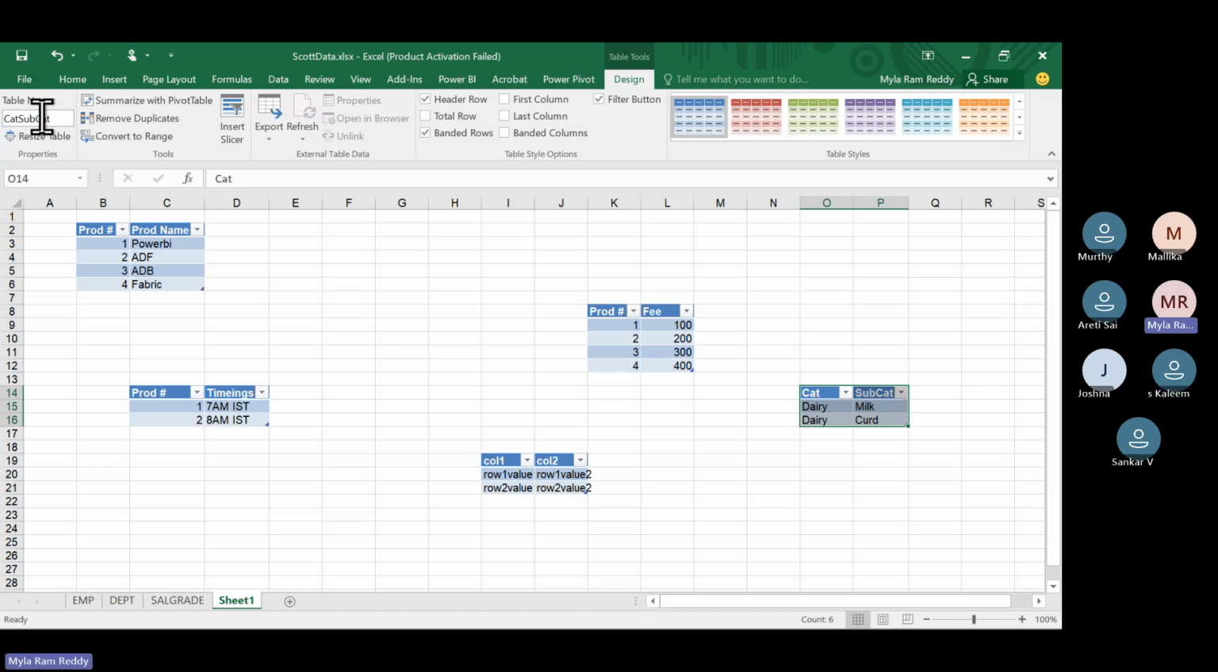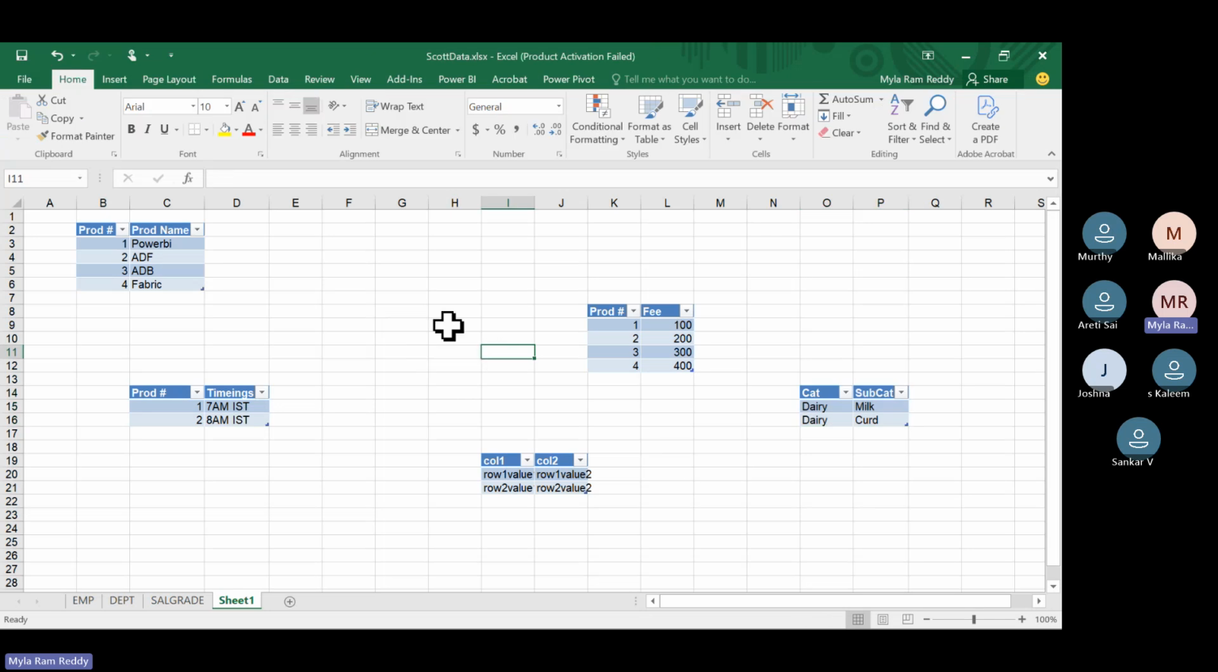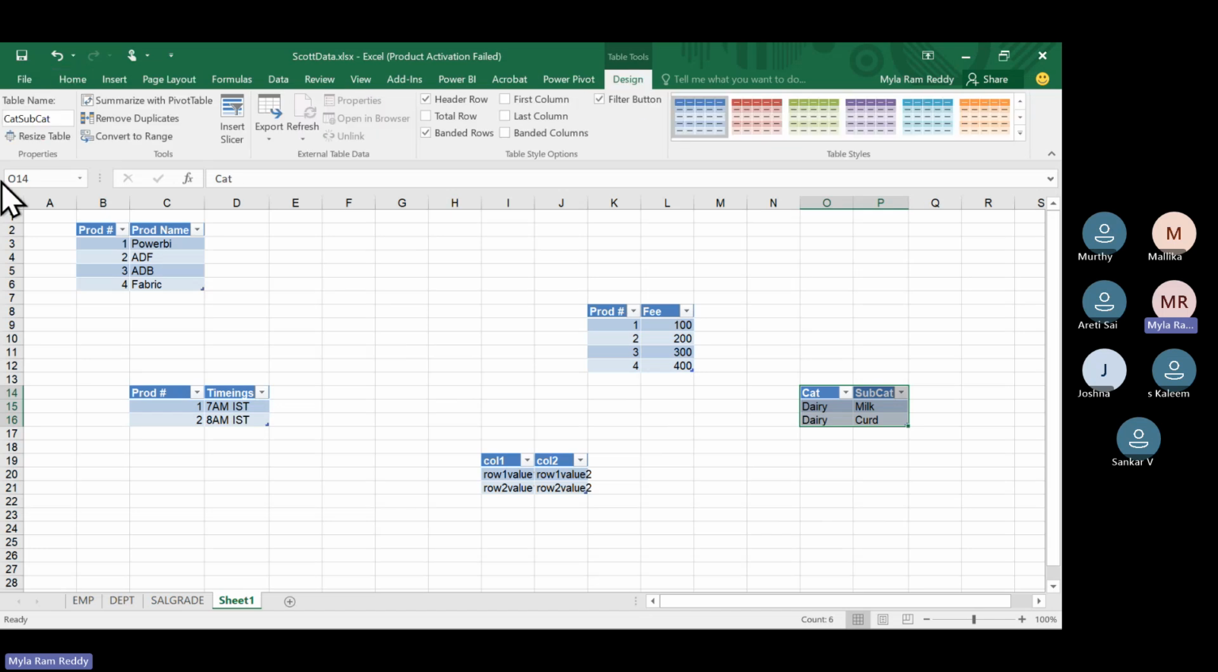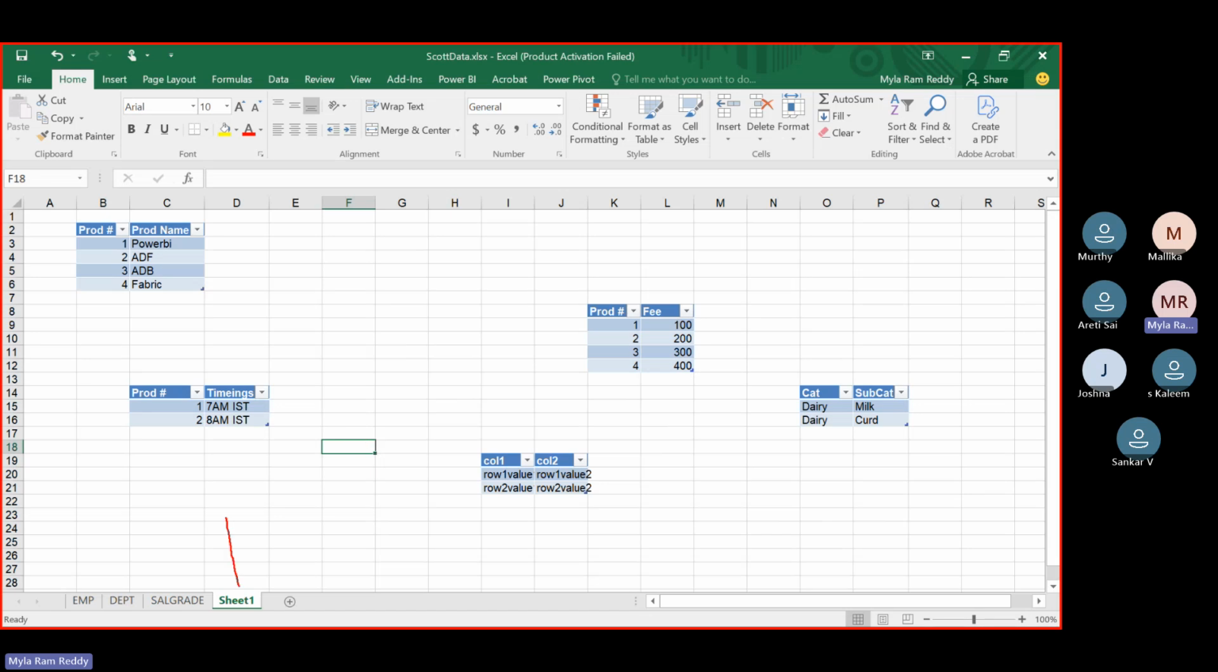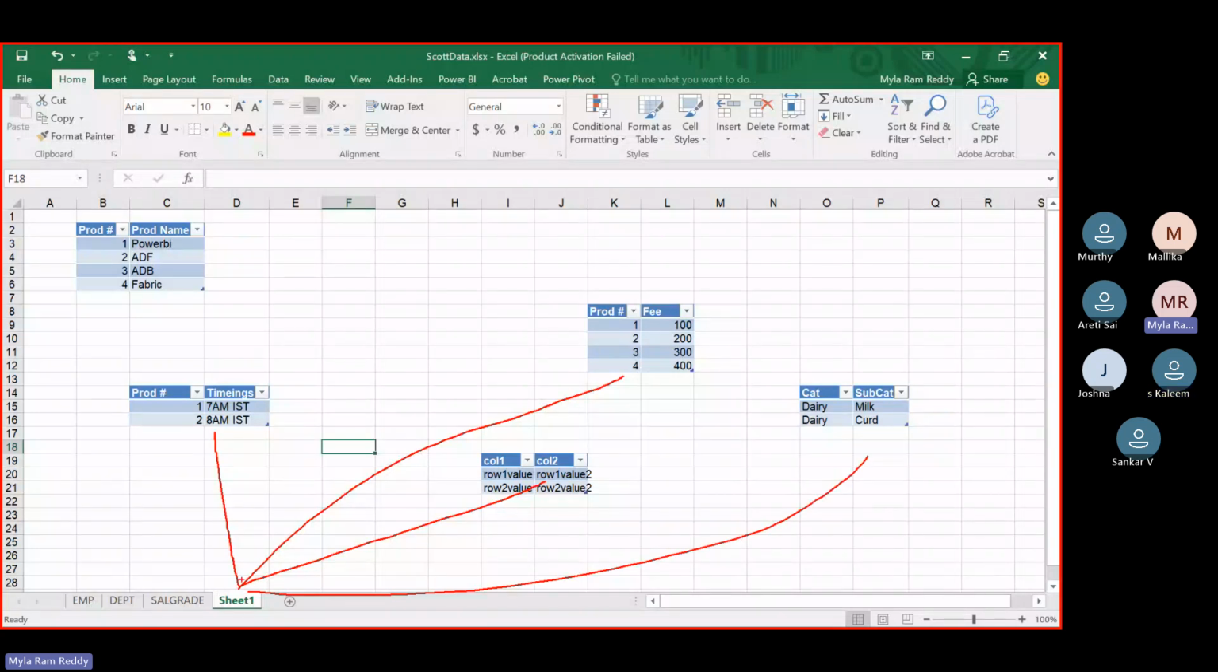Enter. Then once you entered, you step out somewhere and try to select this area. Once you select this area, if you go to the design, then we're able to see the table name, right? That means under one sheet, how many tables can you create? Under one sheet, n number of tables, and you can go ahead and create it.